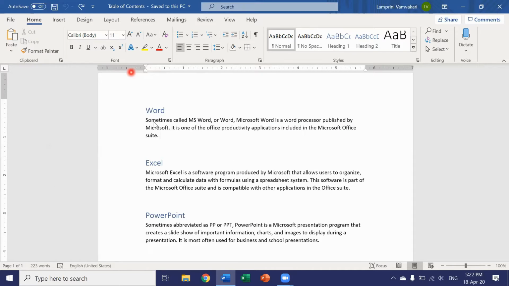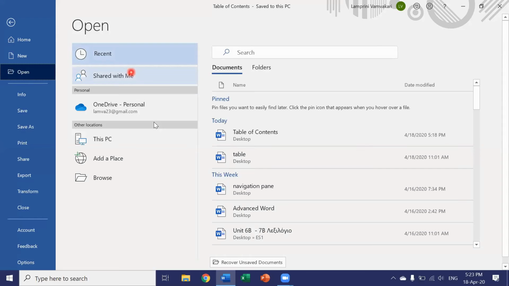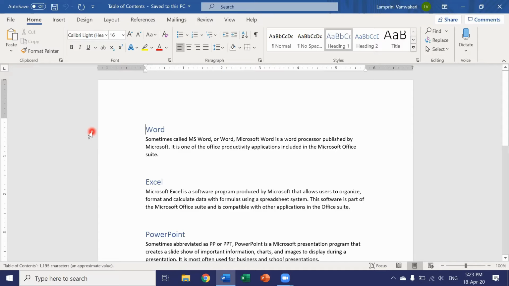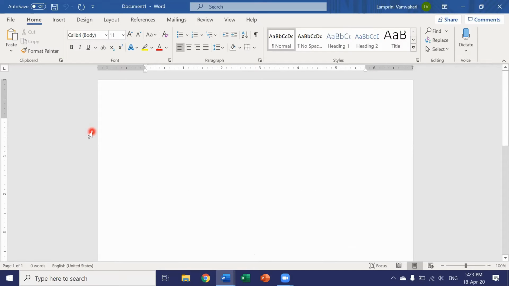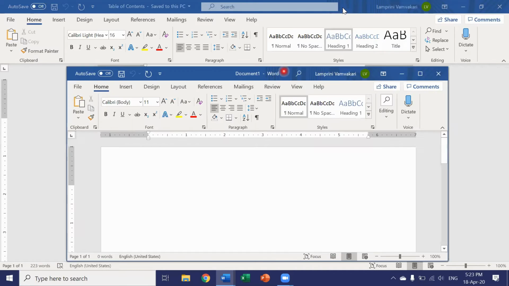Now, in order to open a document, I could press Ctrl plus O to open up this dialog box, and I can choose what to open, or by clicking on Ctrl plus N, I would open up a new blank document. See, it opened up a new blank document.